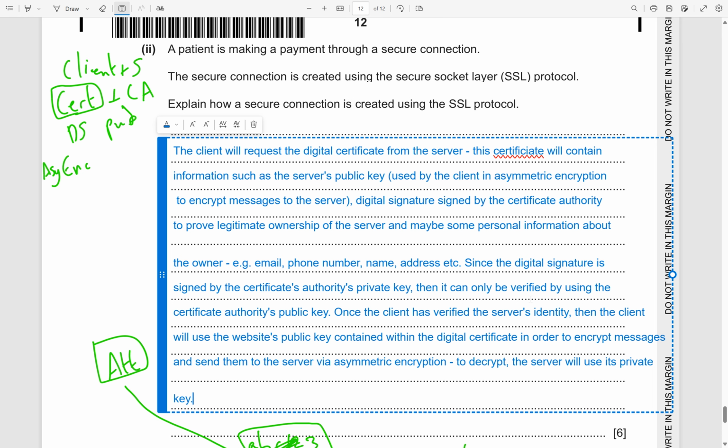Yeah, I think that's fine. So to decrypt, the server will use its private key. Let's maybe talk about the algorithm. Its private key, and the same encryption algorithm, the same encryption algorithm agreed upon with the client.